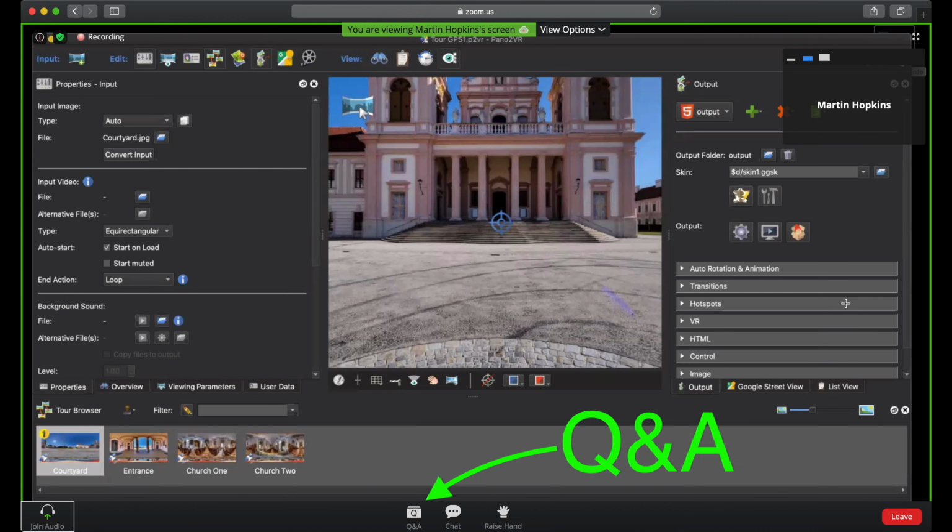So today is Street View and HTML5 project in one.